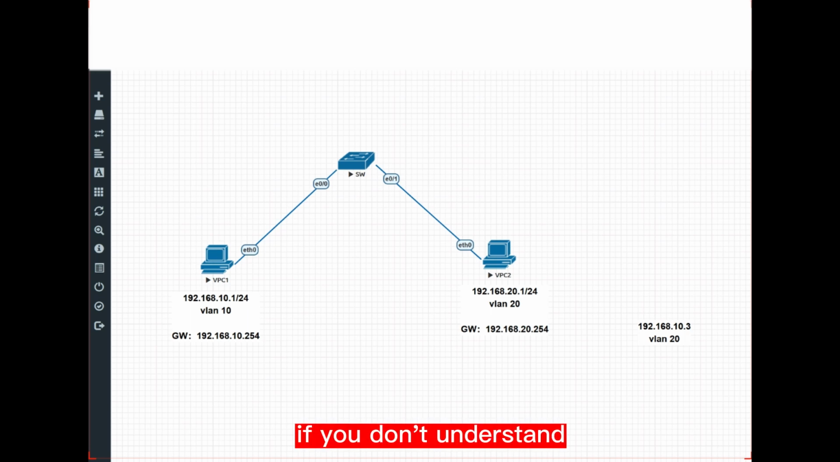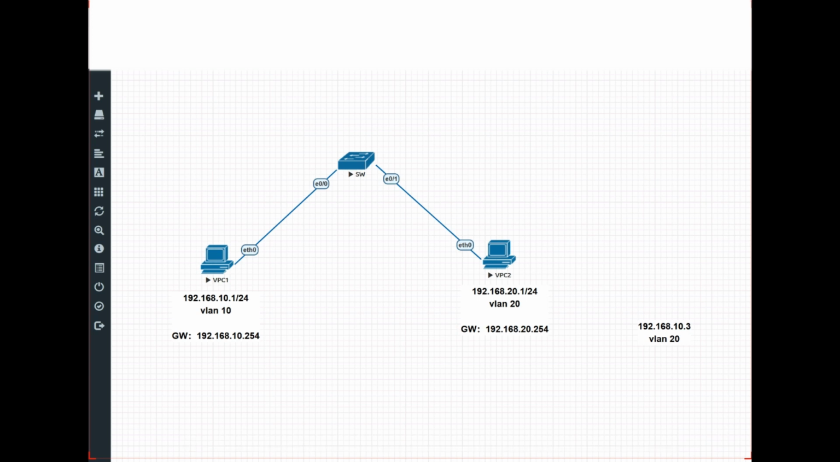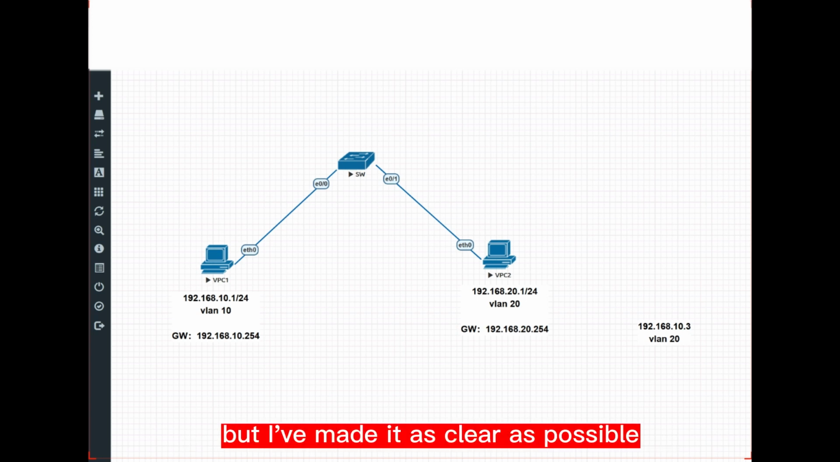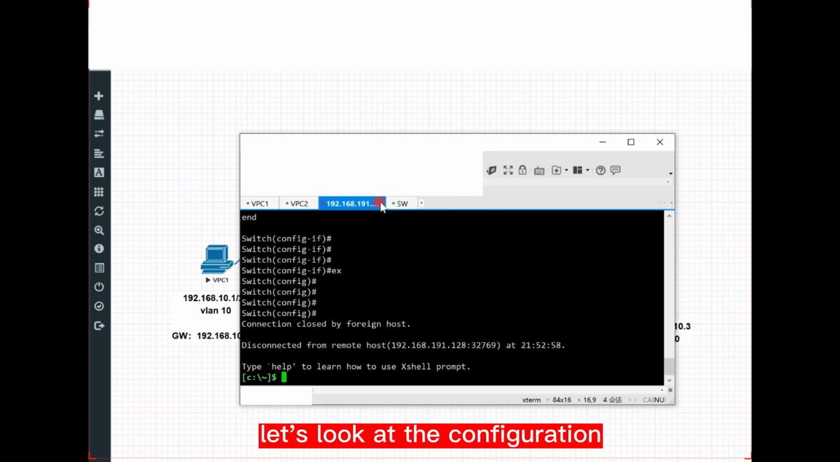If you don't understand, you can take a look after class. It's normal to not understand the first time, but I've made it as clear as possible. Okay. Let's look at the configuration.